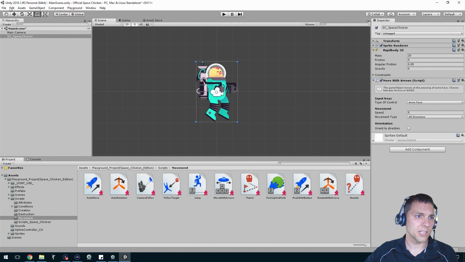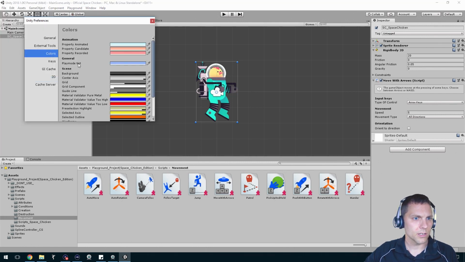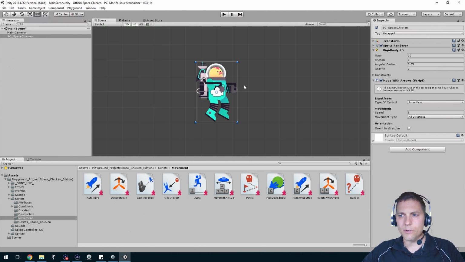So if you want to do that little tint trick, go to Edit, Preferences, Colors, and then Play Mode Tint is right in there. So you don't have to do that, it's not a requirement.